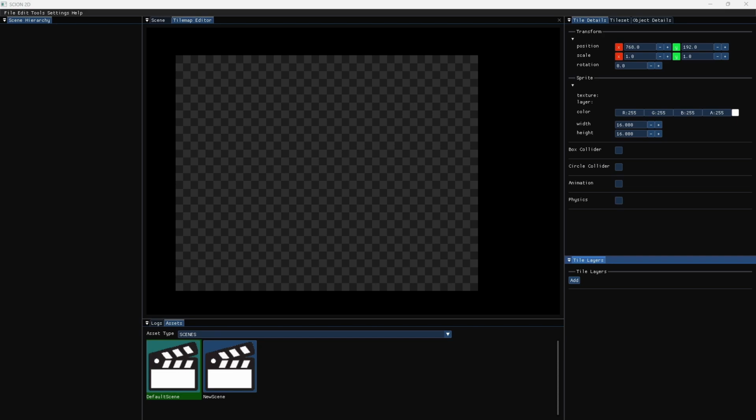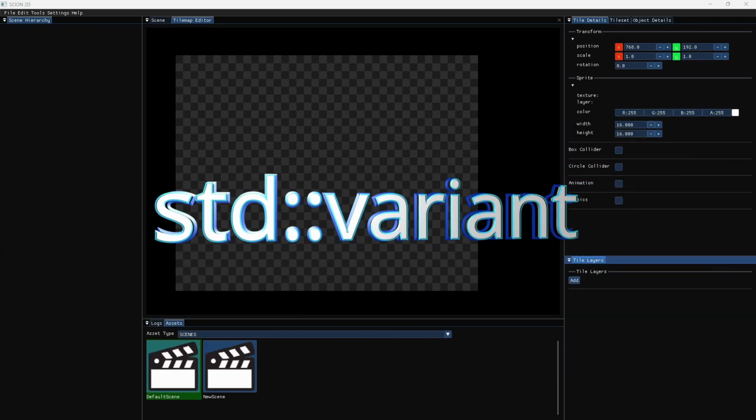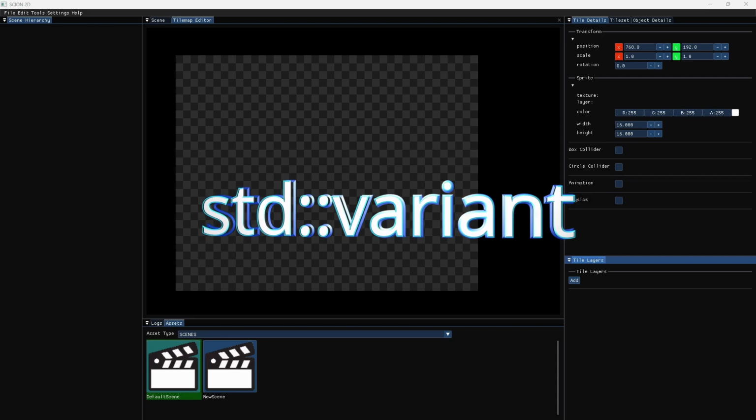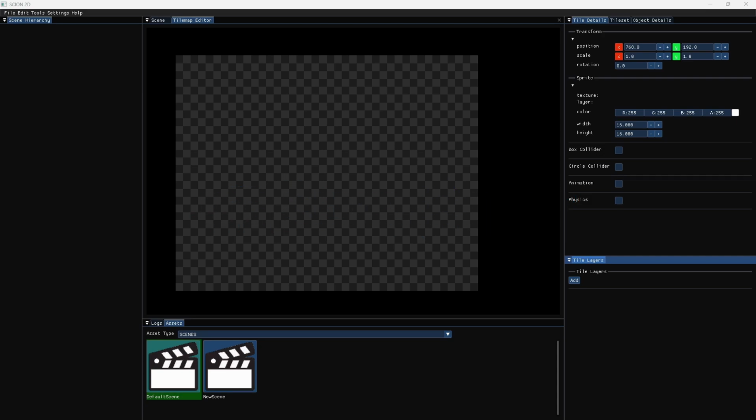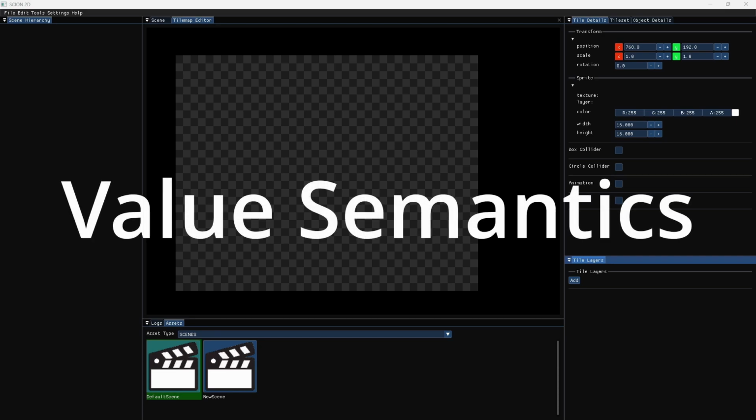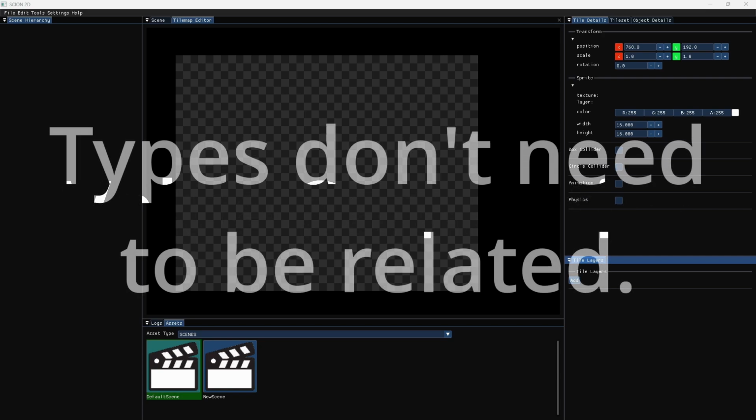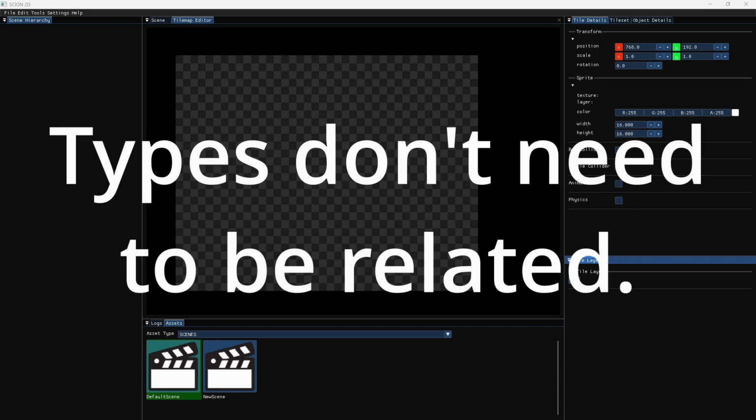For our engine, we're going to use std variant and create an interface through the use of C++ concepts. This will allow us to use a different kind of polymorphism without using any virtual functions. Here are some of the advantages for using std variant for polymorphism. std variant uses value semantics, so there's no need for any dynamic allocations. There's no need for base classes or classes to be related at all, and we'll handle all of the underlying issues that could arise with concepts.